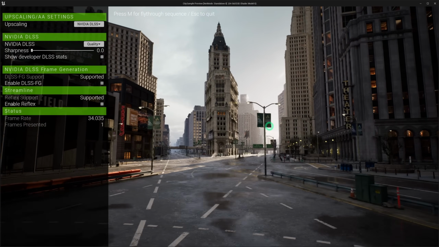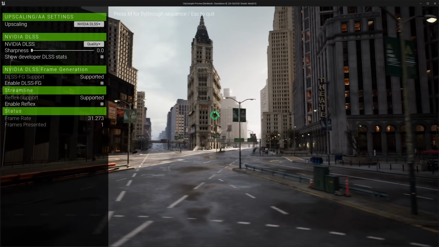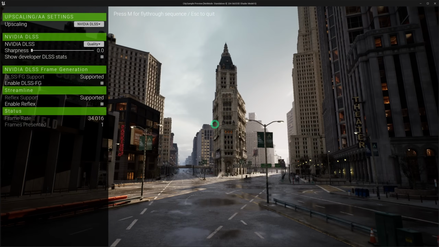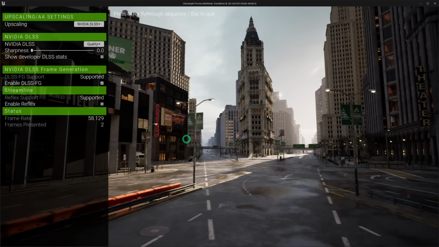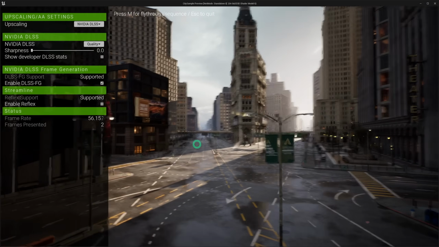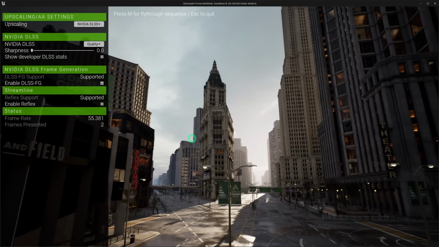Okay, so here we are in the city level. You'll see we're running at about 30 or so frames per second. It's definitely playable, but if I go ahead and turn on frame generation right here, pay attention to what happens to my frame rate. Now we're well over 60 FPS and everything is substantially smoother at virtually no real cost in terms of graphical quality.